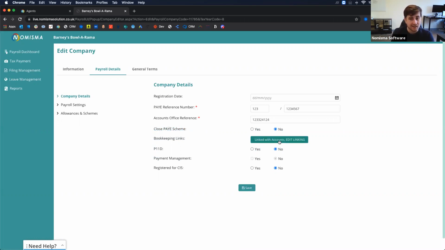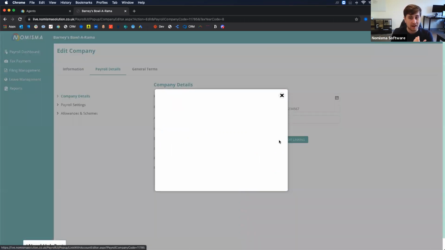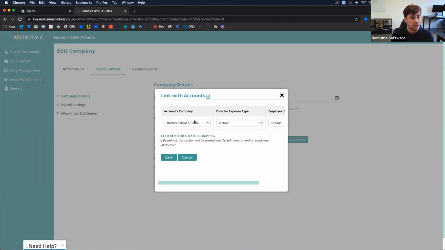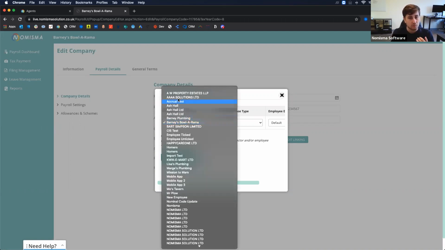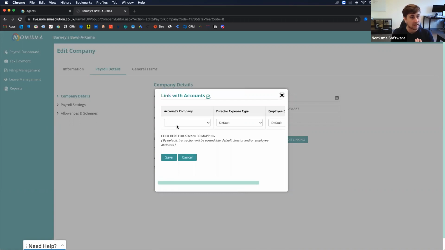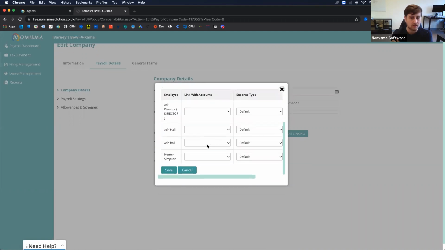The bookkeeping links will actually allow you to determine what bookkeeping profile the payroll should be linked with. By default, if you set the client up, then the bookkeeping will be linked automatically. However, if you didn't want a link, you could select blank, and then it wouldn't post the journal to bookkeeping. Or you can select a different company if you wanted to. And then you can also decide what nominal codes each of the employees should be linked with if you wanted to post them in different codes.